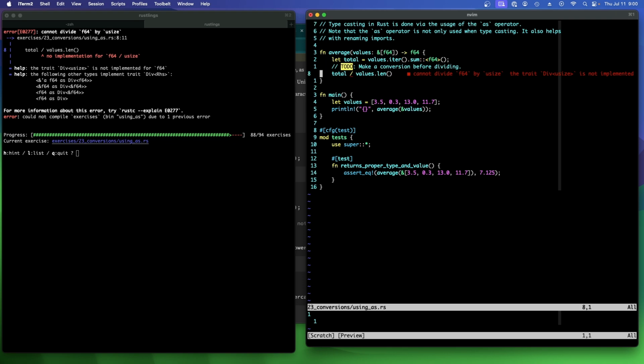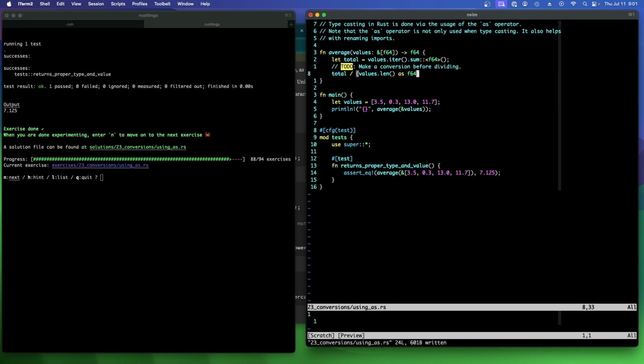Okay. But it says make the conversion before dividing. So since we're looking at a len, I guess I'm not really sure, because len is usize, but we're expecting to return an f64. So, I mean, we can say as f64 here, but then we're doing the conversion while we're dividing. I guess it's technically before because PEMDAS. Yeah, let's go with that. I'm using the as, which is what they're looking for.